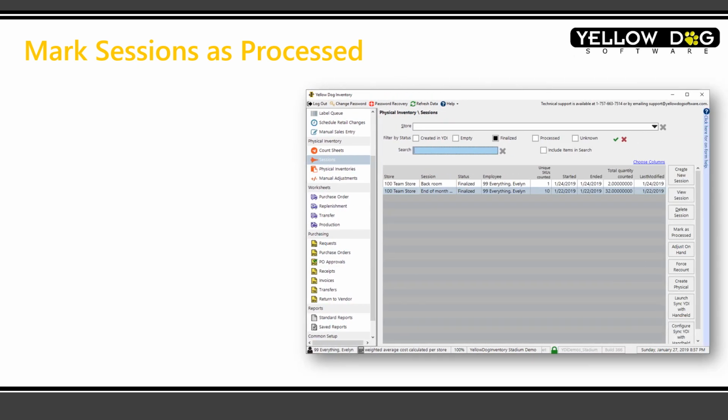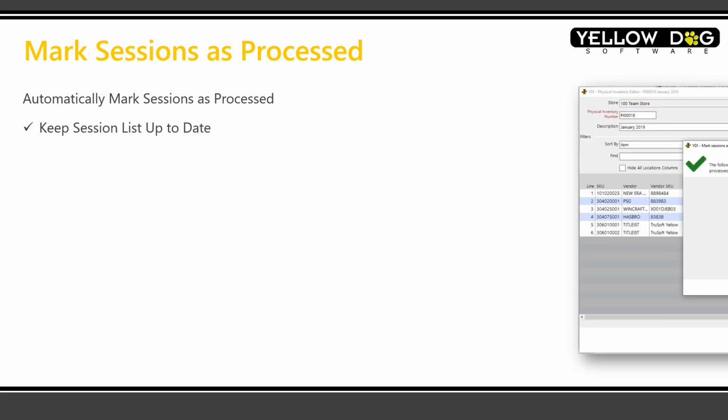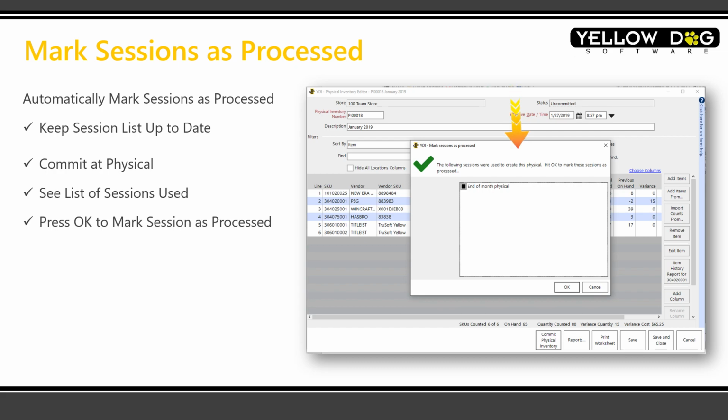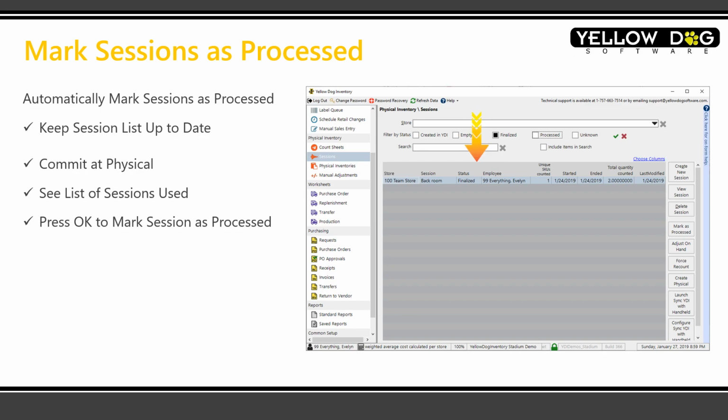Next up, we're going to look at how you can mark sessions as processed. Sessions that are brought in from handhelds come into the system. When you use those sessions in a physical, at the end of the physical you'll be prompted and it will show you all of the sessions that you've used to add counts to this physical. If you press OK, it'll go ahead and mark those sessions as processed, remove them from the list, and now anything that's processed cannot be used on the physical.